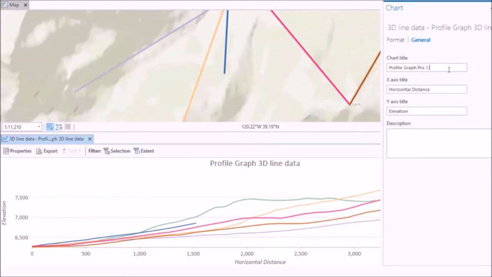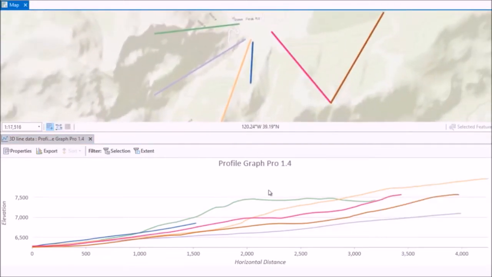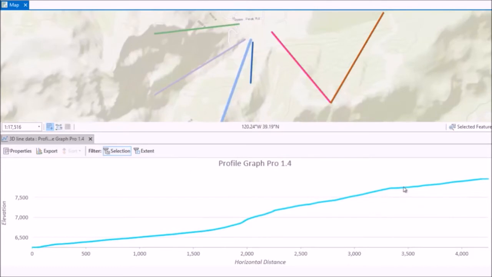You can also view both the map and the graph simultaneously. You can select features in the graph and see the corresponding features light up in the map. You can also filter the chart based on selection and take measurements of the features in the chart using your mouse.